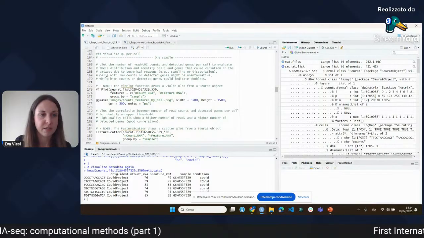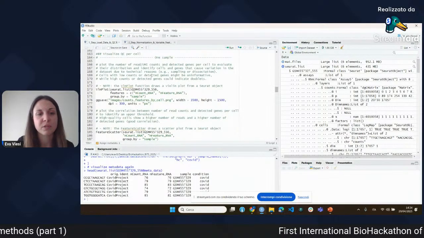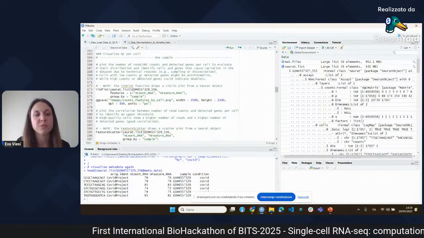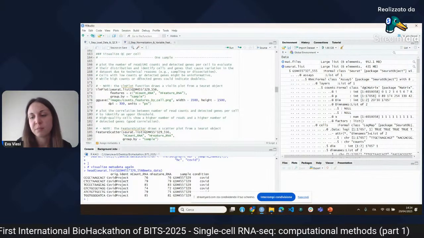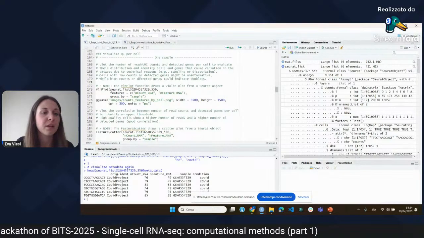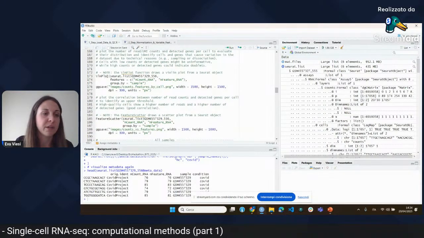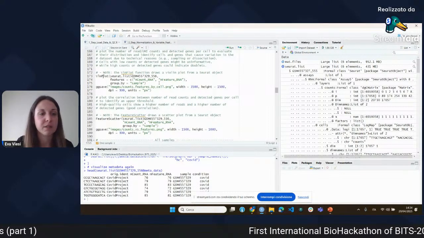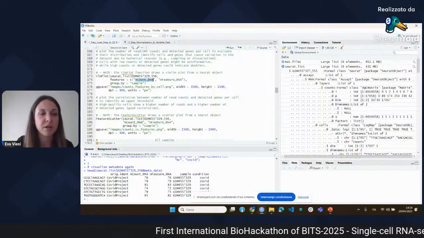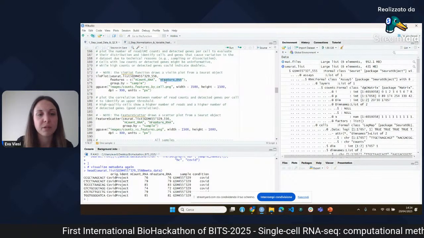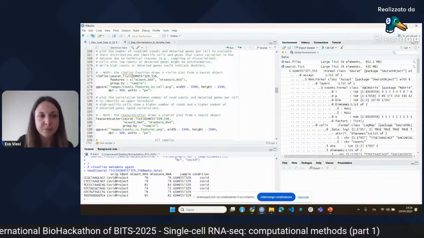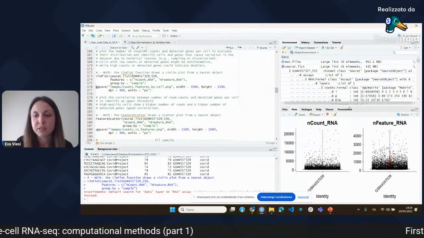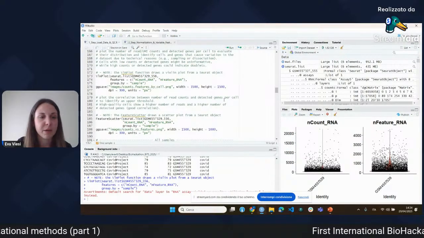And we already said that the cells with low counts or detected genes might be uninformative, while high counts could indicate the presence of doublets. So we can use this violin plot function to draw a violin plot from a Seurat object, in which the features are the number of counts and the number of features. So here we can see the generated plot for this sample.